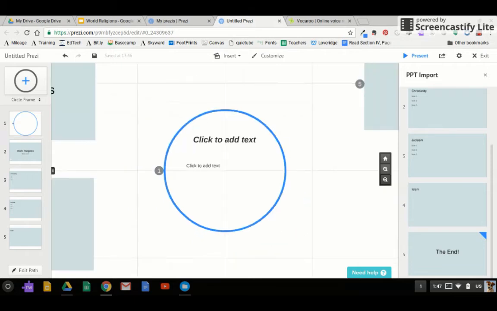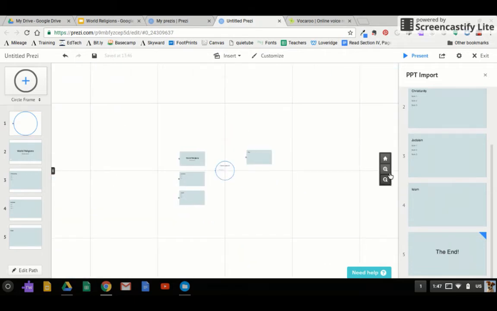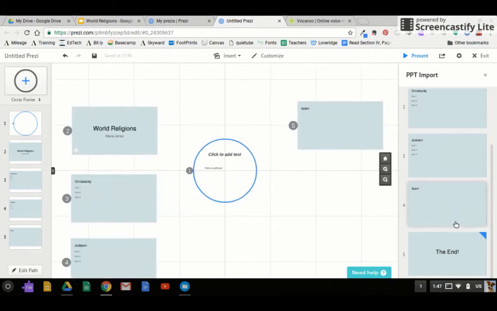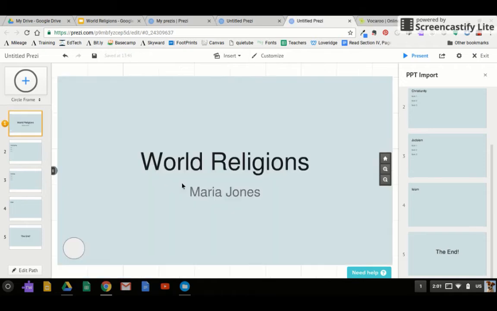Okay, I'm going to zoom out again because I want to add more slides. I'm just clicking the zoom in button over here. Okay, I added Islam, now I'm going to add the end. Now that you've added all of your slides to your Prezi presentation, click on each of the paths to zoom in to view that individual slide.